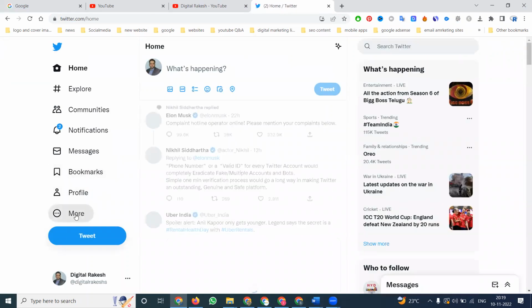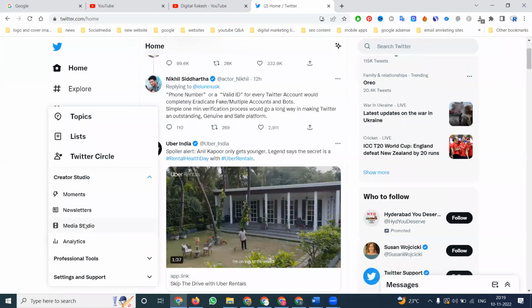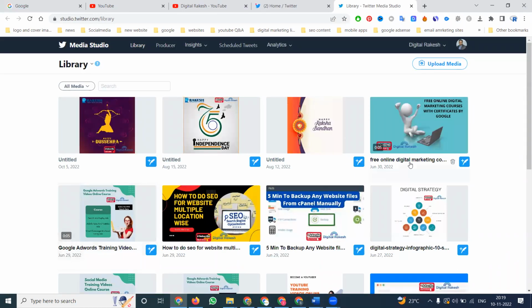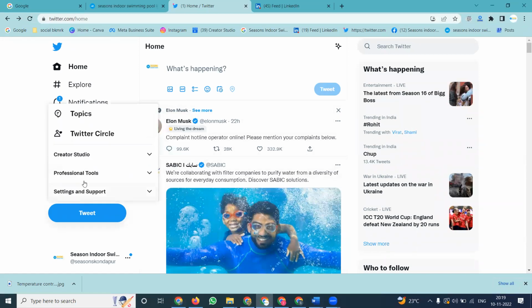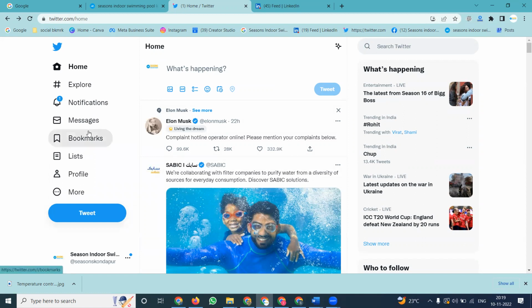So what is the benefit of Media Studio? Any link we can publish, along with the link option, an image with the link option, will be flexible through the Media Studio option. When you are eligible, based on content posting and video posting, the option becomes available through the Create Studio option. That is the purpose.